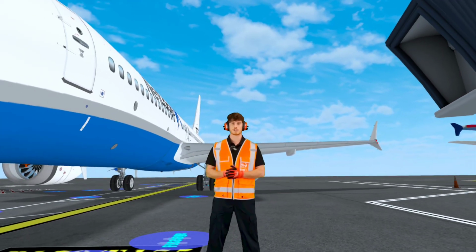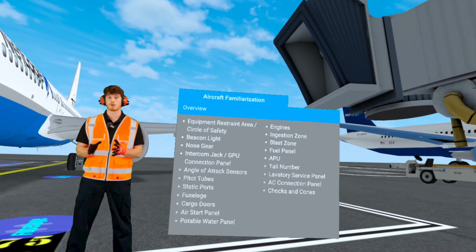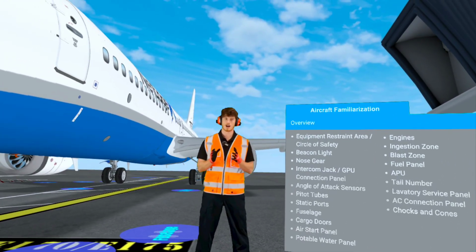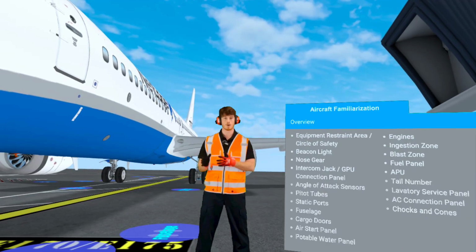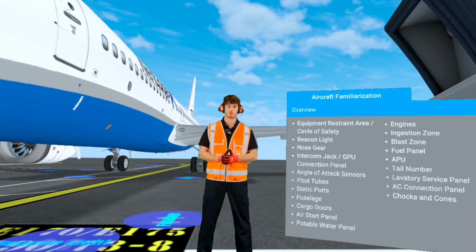Welcome to Aircraft Familiarization Training. In this module, you will learn about the key components of a Boeing 737 aircraft. By the end of this training, you will have a comprehensive understanding of the Boeing 737 and be able to identify and operate many of its important parts.